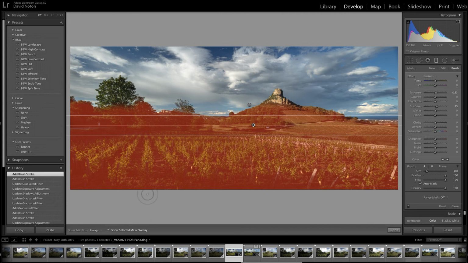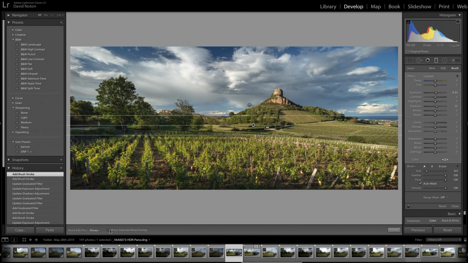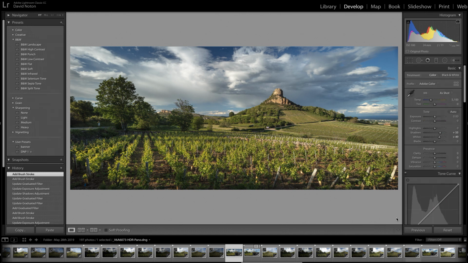Okay, so again, that red is only showing me the area I've selected where these adjustments are going to be applied. So let's just click off that mask overlay here, and then it shows me my adjustments, and I'm pretty pleased with that. Click on done. Looks believable. That sky's got real drama. We've got good shadow detail. We've got some rich blacks as well.